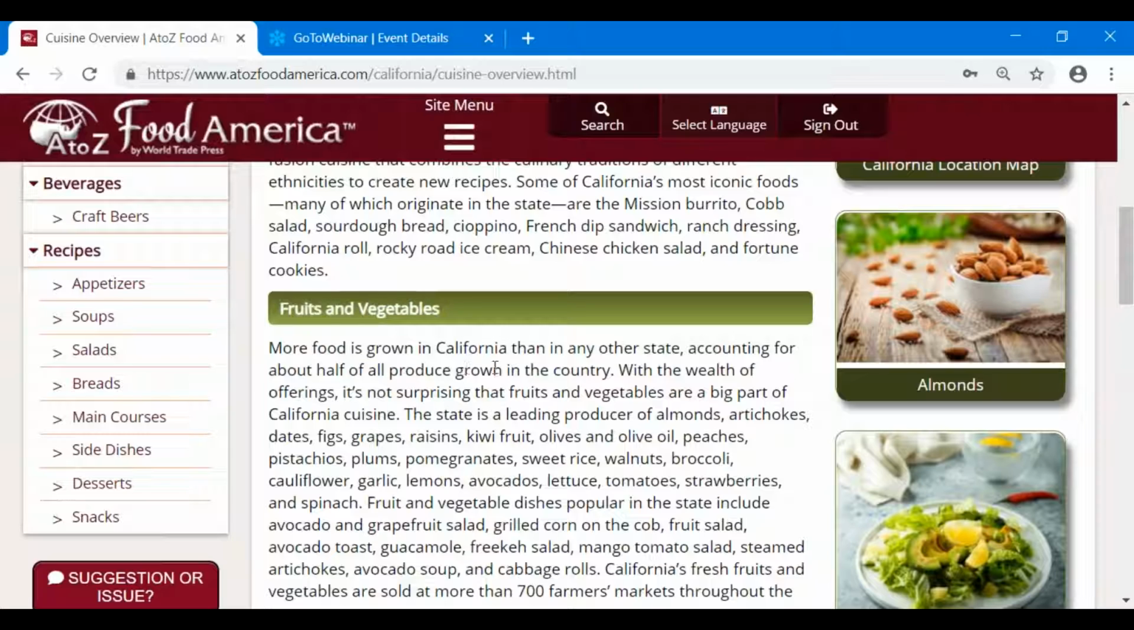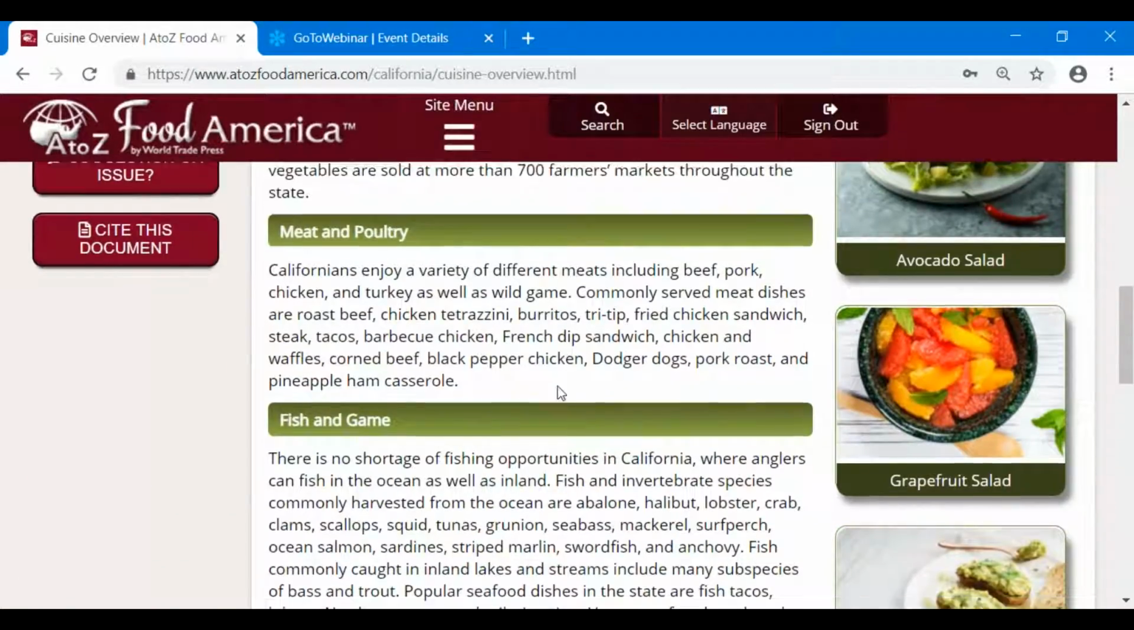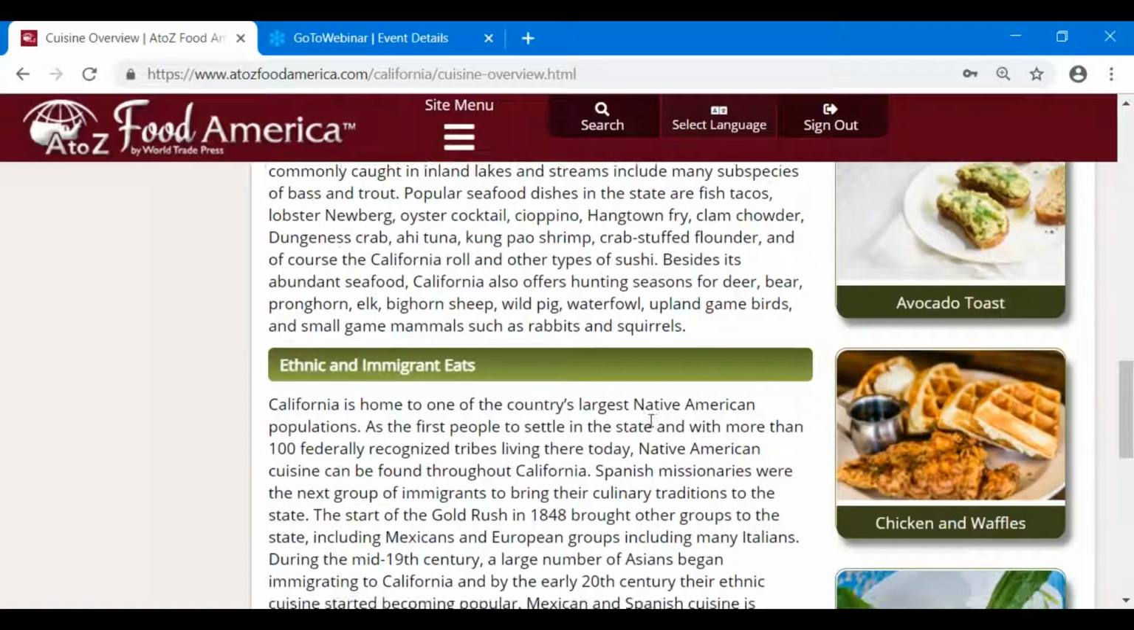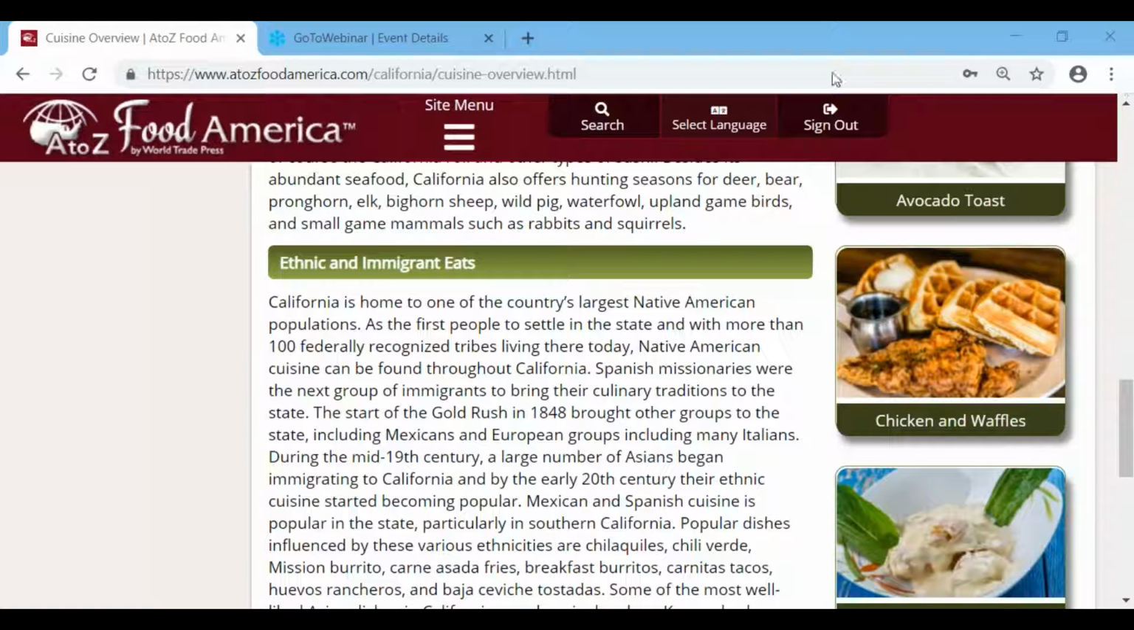We've got fruits and vegetables. It'll show here the different types of fruits and vegetables grown in California, meat and poultry that is common to that area, fish and game. And then the very last section, which is quite interesting, is the ethnic and immigrant eats. In this section, it'll tell you about the history of immigration to California and the different ways that immigration has affected the local cuisine.